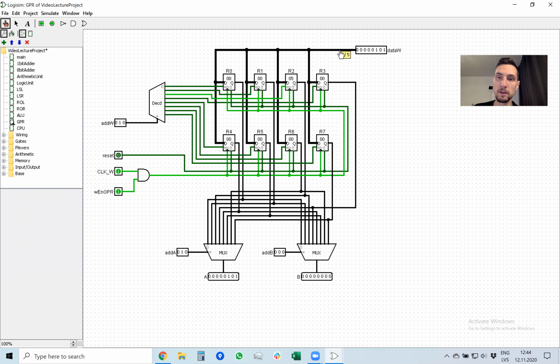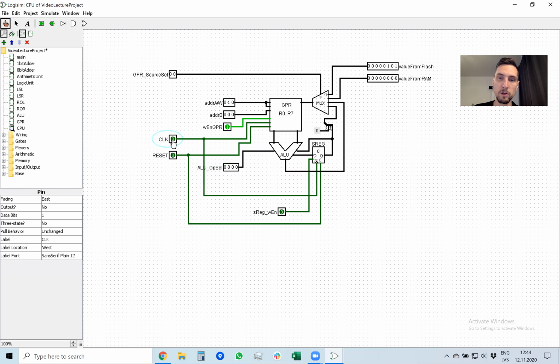As you can see, this 5 is going into all registers, but only register number 2 is selected with address right, and on rising edge, register R2 value is updated to 5. And I click clock low, and it's done. Okay, let's do it again.